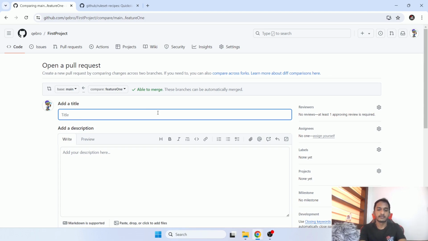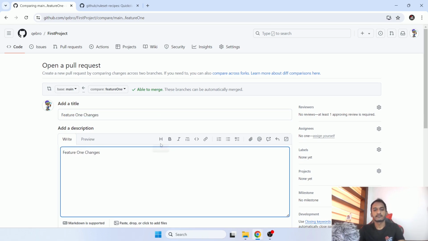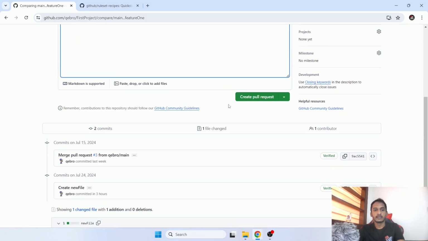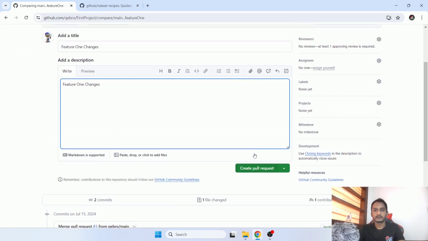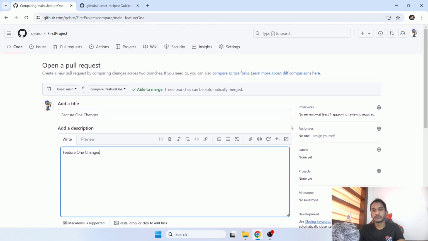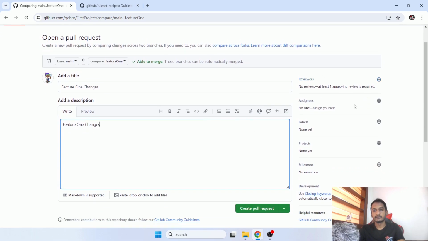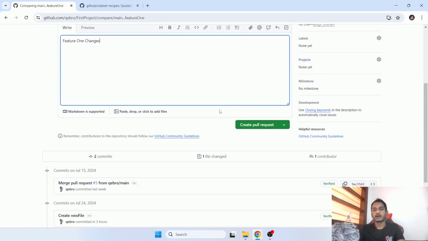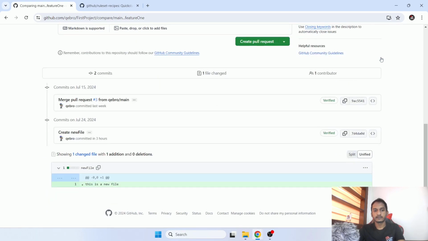Okay, so I will add the title. Let's say I had only one file here for feature one. I will just add it as feature one changes, just for the time being. You can give a description as well. It is optional, and then you can create the pull request. While you create the pull request, you can also add the reviewers and assignees, or else you can do those things after creating the pull request.